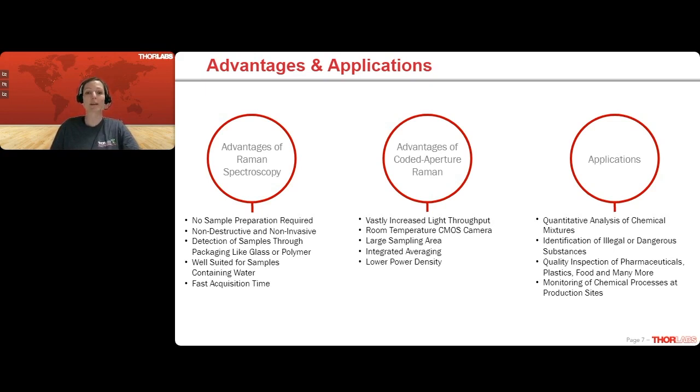As main applications, we can think of quantitative analysis of chemical mixtures or identification of illegal or dangerous substances, for example, drugs, quality inspection of pharmaceuticals and plastics. For those, I will show you some examples in the video later on, or, for example, monitoring of chemical processes at production sites.